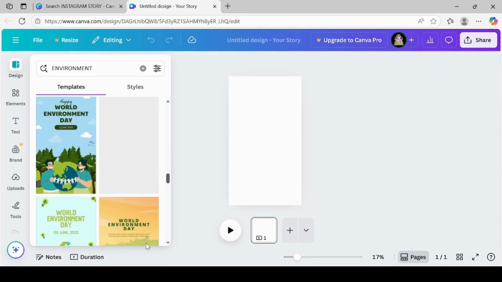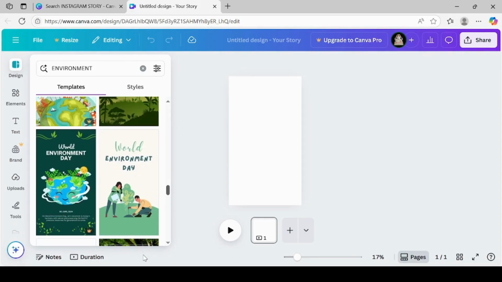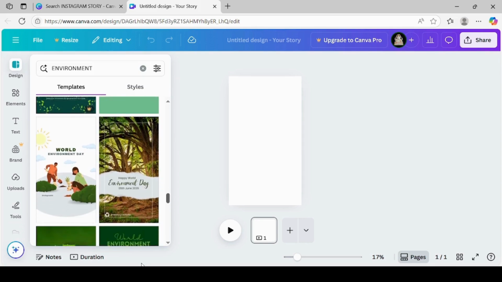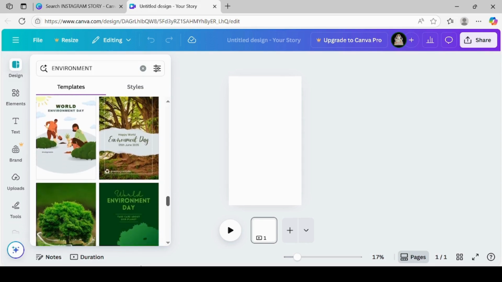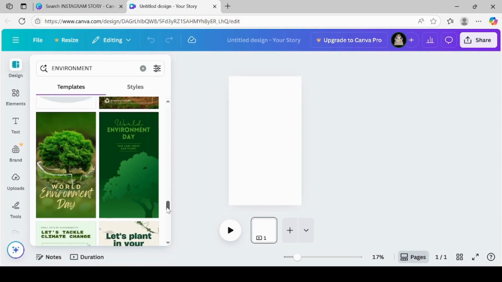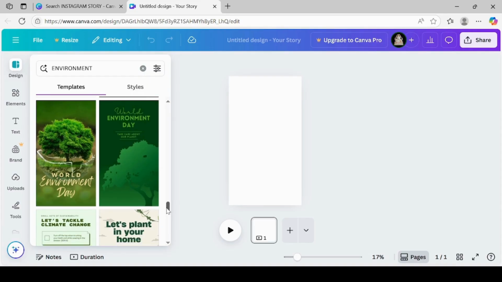Okay, so is there any free one? Because World Environment Day, Happy Environment Day, June 2035. This is for future use. We can use it for now also. Just edit 2025 in place of 35.